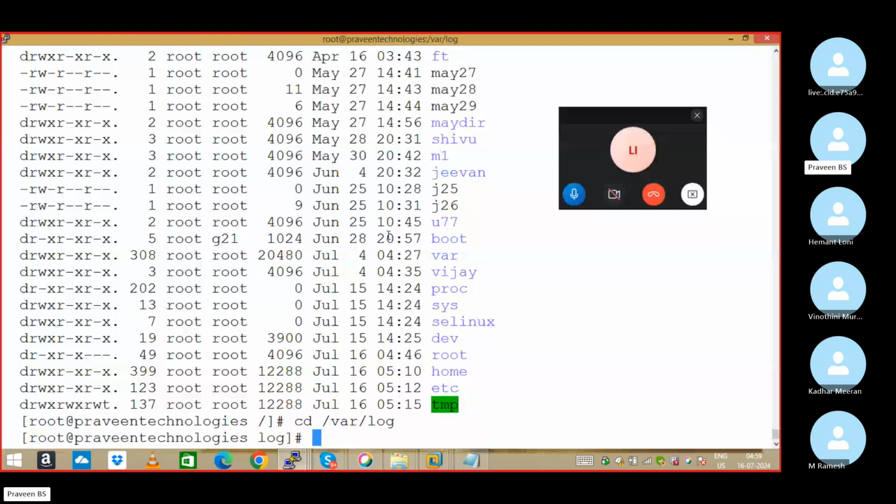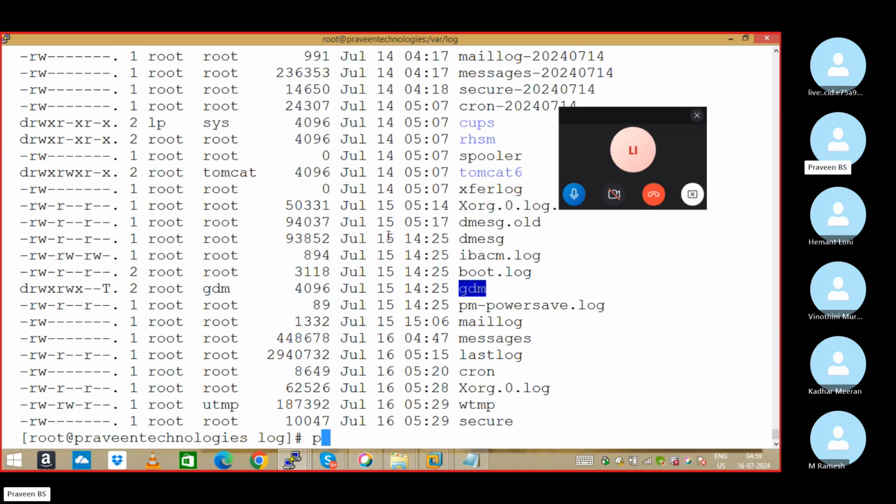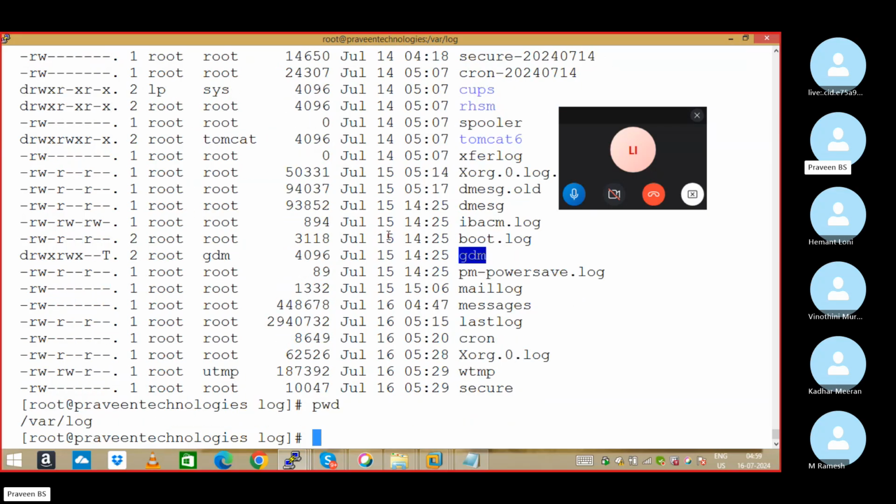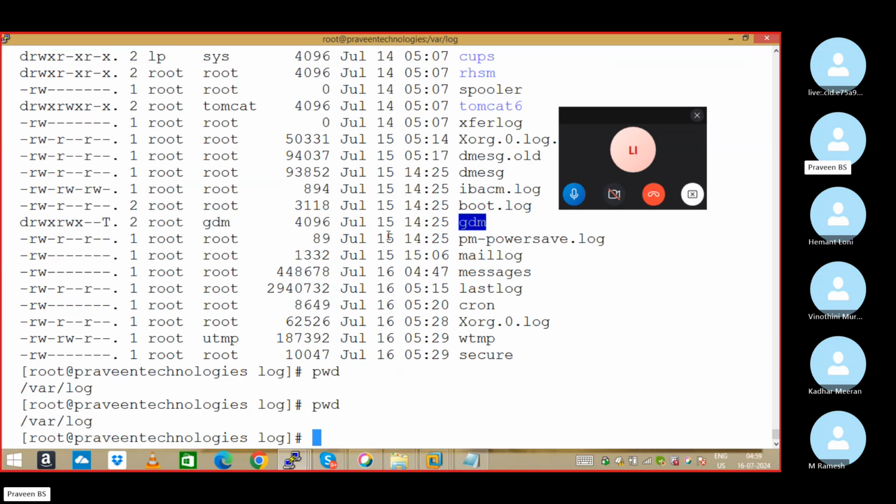Go to cd /var/log. Done, sir? Now do ls -ltr. Ready? Everyone do cd, then pwd. Everyone should be in /var/log. Okay. Now, what is the /var/log folder? Under the / folder, there is a var folder. Under the var folder, the log folder will be there, correct?